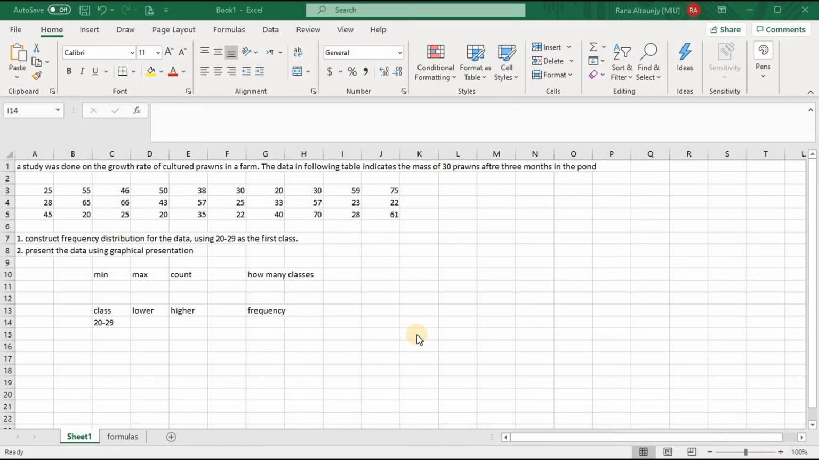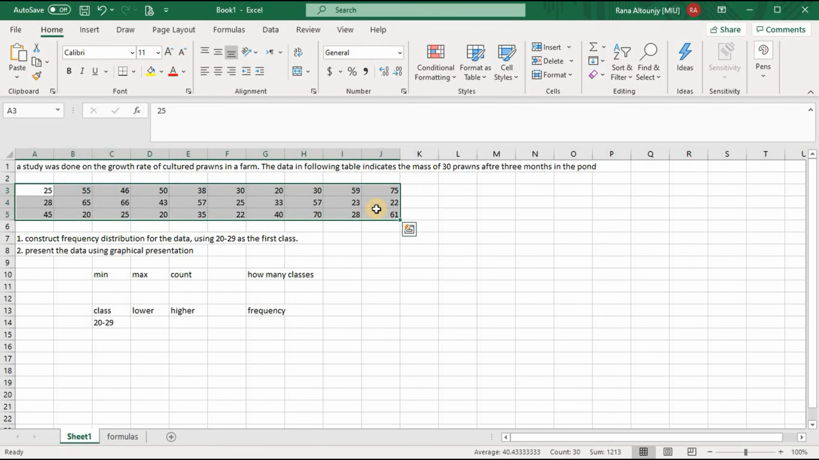Here we're going to learn how we can calculate the frequency distribution using Excel. We will use the following example. A study was done on the growth rate of cultured prawns in a farm. The data in the following table indicates the mass of 30 prawns after 3 months in the pond. So here you can see the data which we have.